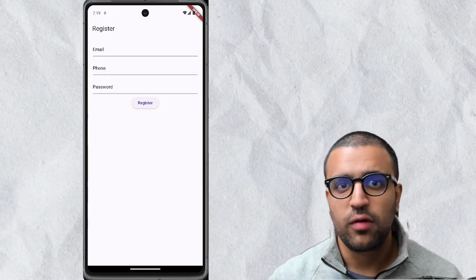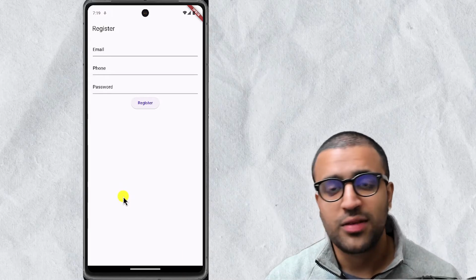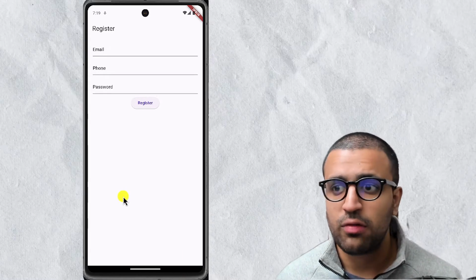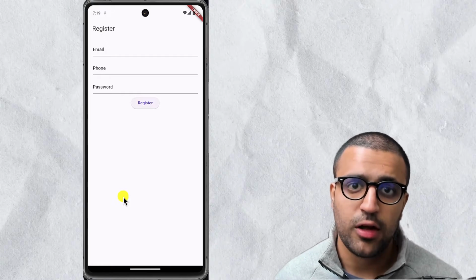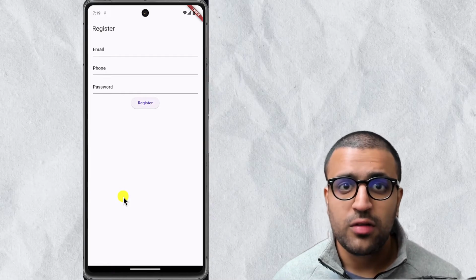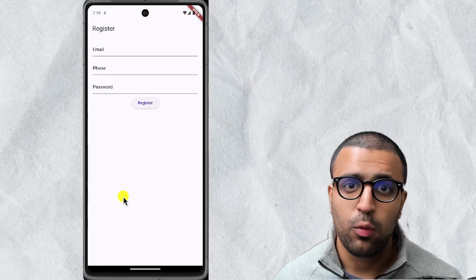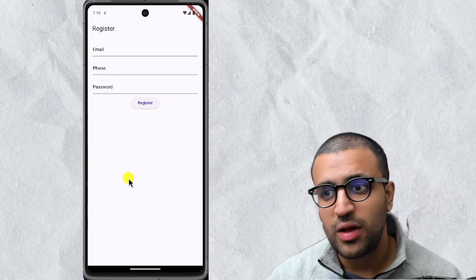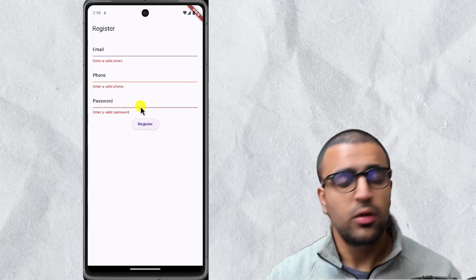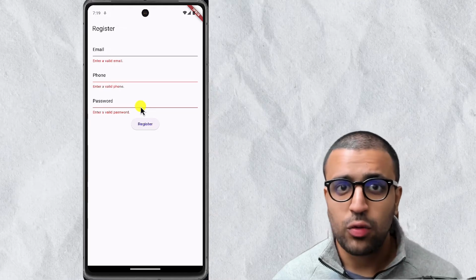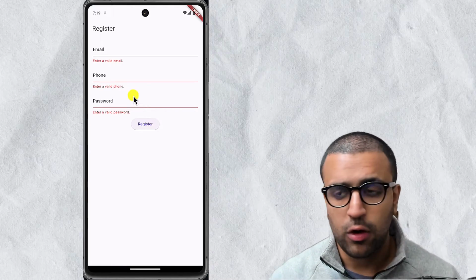Our application is going to have the following functionality. We'll create an example registration page where the user will be giving us the email, phone, and password in separate text fields. And only when the user provides us this information in the correct format will we allow them to proceed. So for example, if I click register right now, since there is nothing that's added to any of these fields, we're going to get an error for all of these fields.